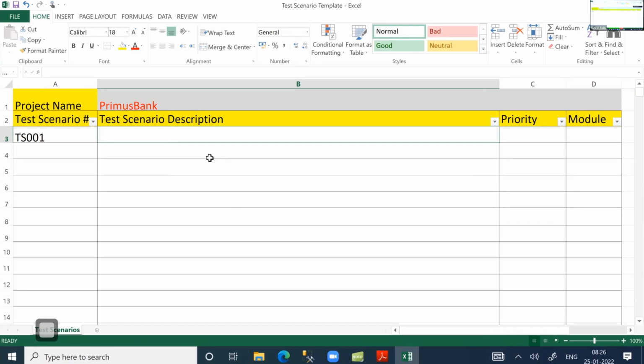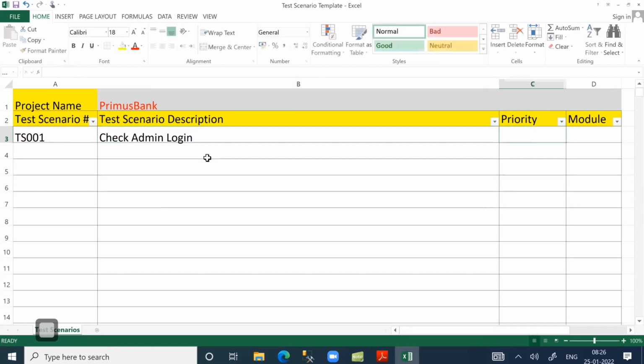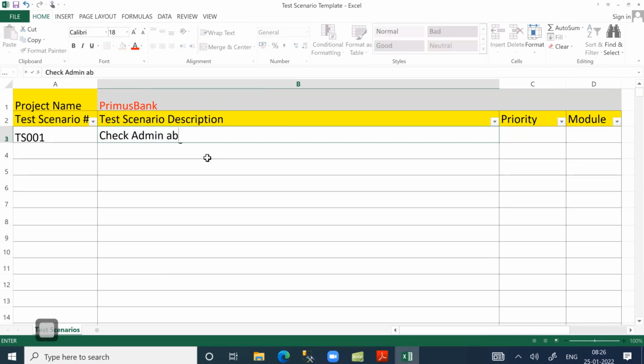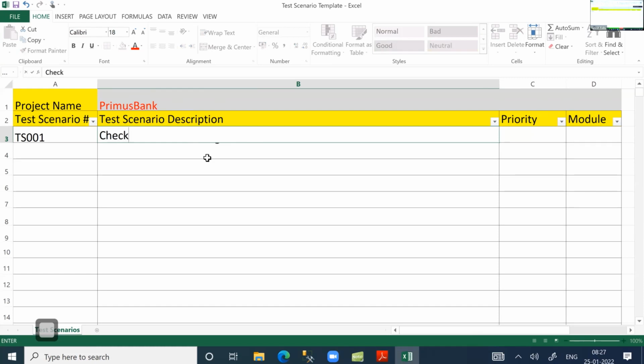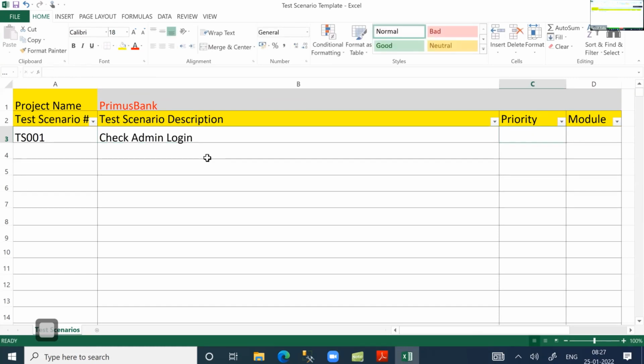Tell me what you want me to write here. Check login. If I simply say login, there are 3 types of users who can access this product. Which login to be tested is not clear. Admin login. Check admin login. Check admin able to log in or not. Shortly, check admin login.